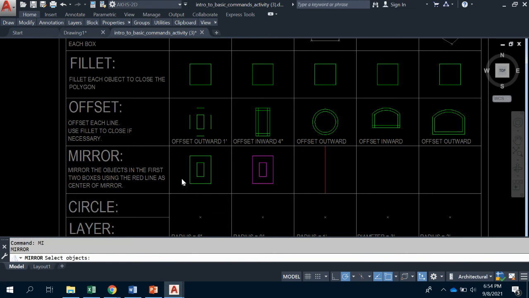So MI for mirror, selecting both of these using my blue selection tool, left click and drag to highlight them, right click, and then we're clicking the top of the red and the bottom of the red. And then do we want to erase them? Yes or no. If you press enter, it will automatically select no, leaving your original things there.